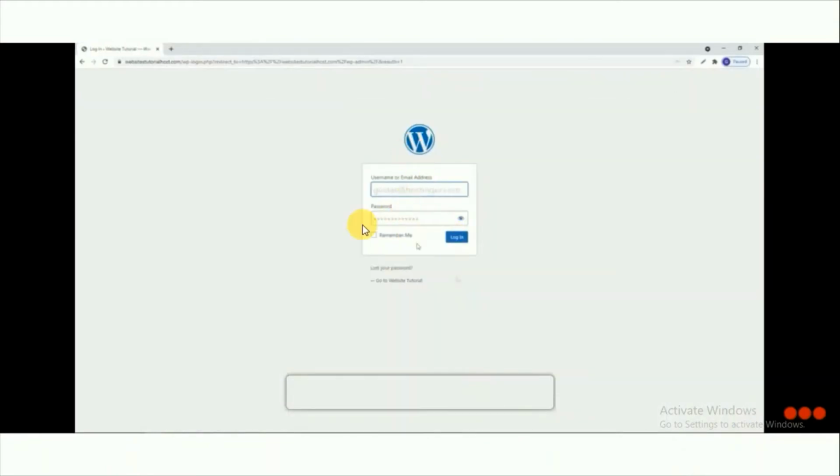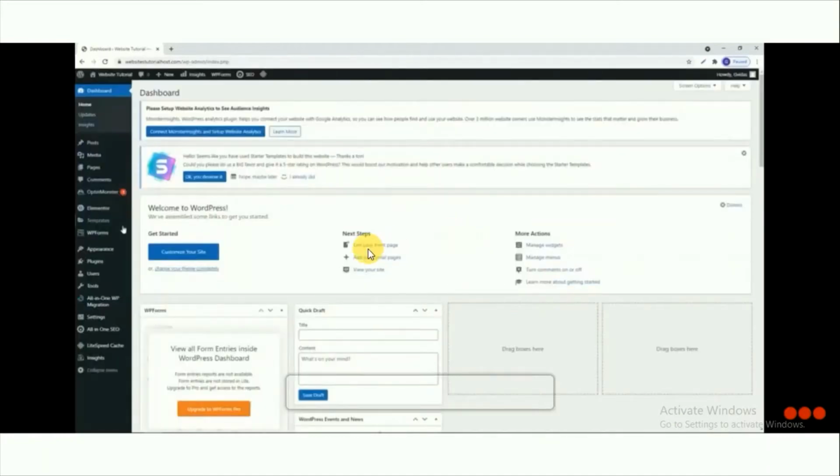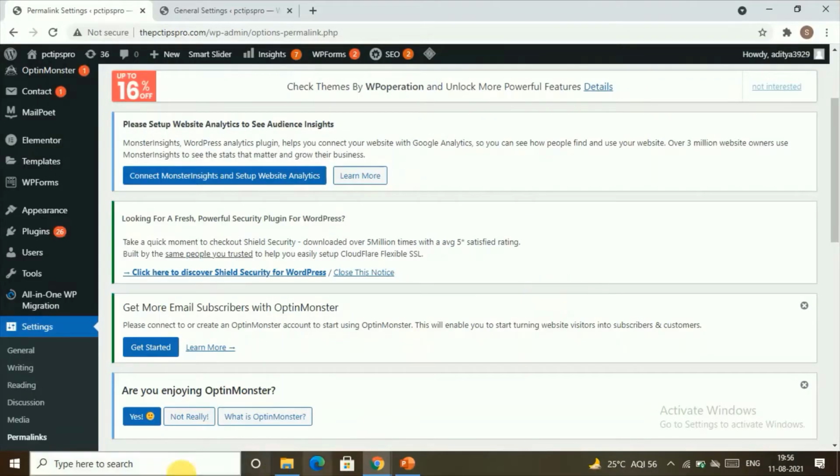And then here, just by entering /wp-admin to your website, you can go to this WordPress dashboard. So you'll be landed here. Login credentials are required here, so give your email and password and click on login. And after this is our WordPress dashboard.